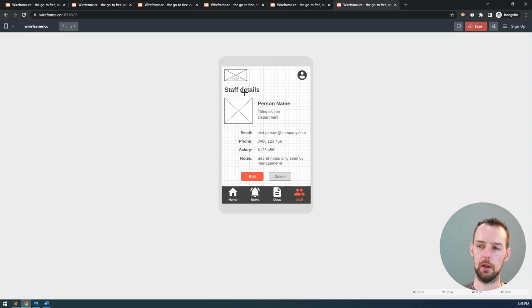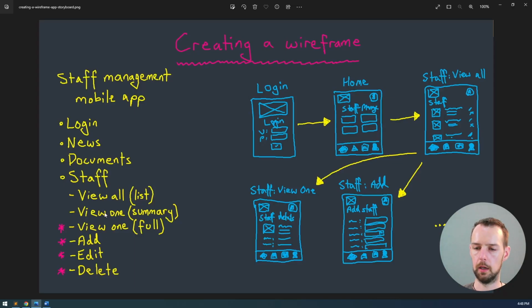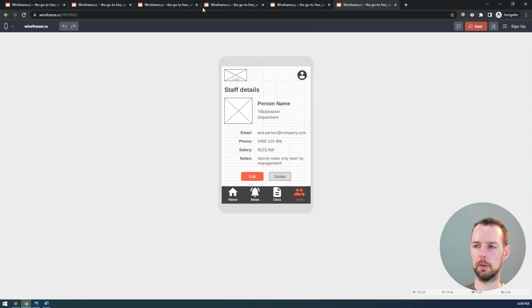Again, for staff details, there would be two different views for this. When we're viewing one staff member, what I've done is the one view where we've got the full information, including the secret notes and the salary, but we could also have just a summary of one person where it has a bigger photo, it has their email address and phone number, but no salary, no secret notes. So again, that's going to be really, really easy for us to do.